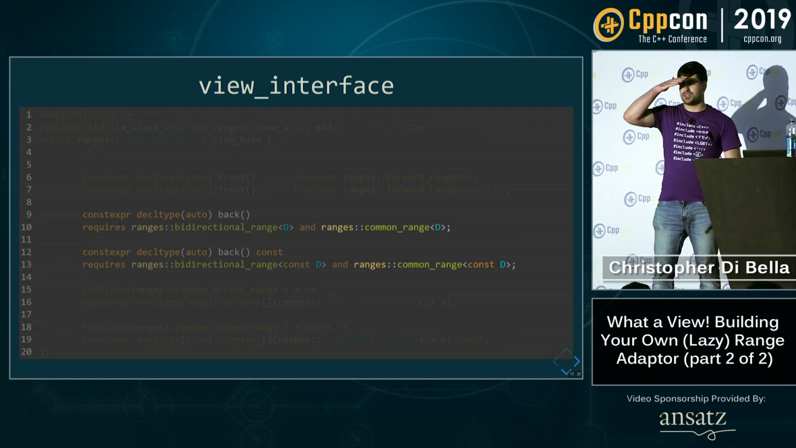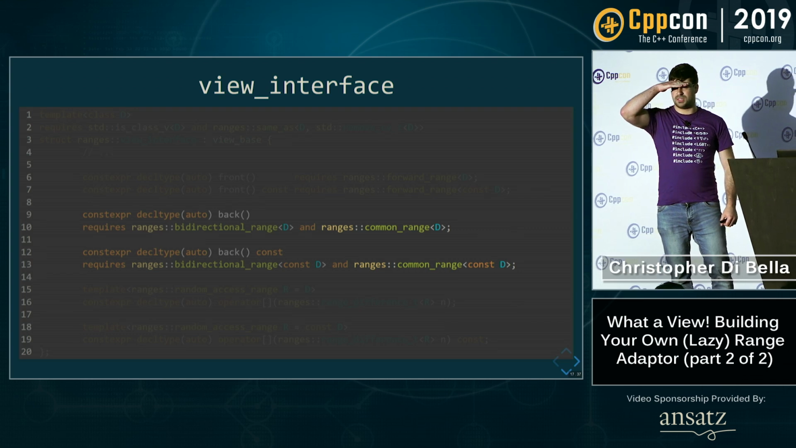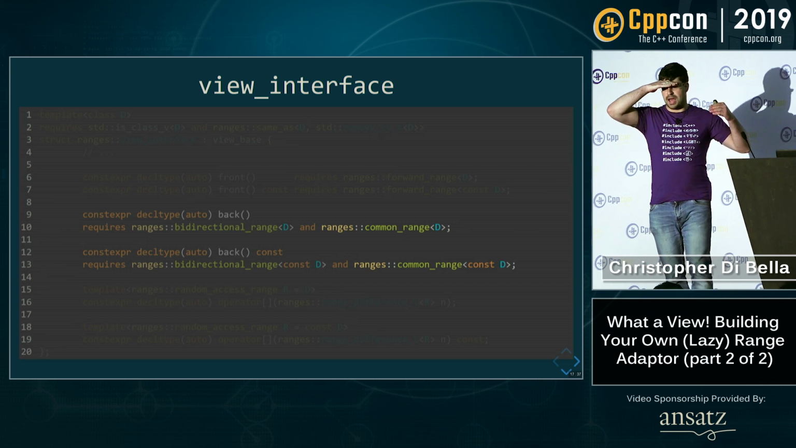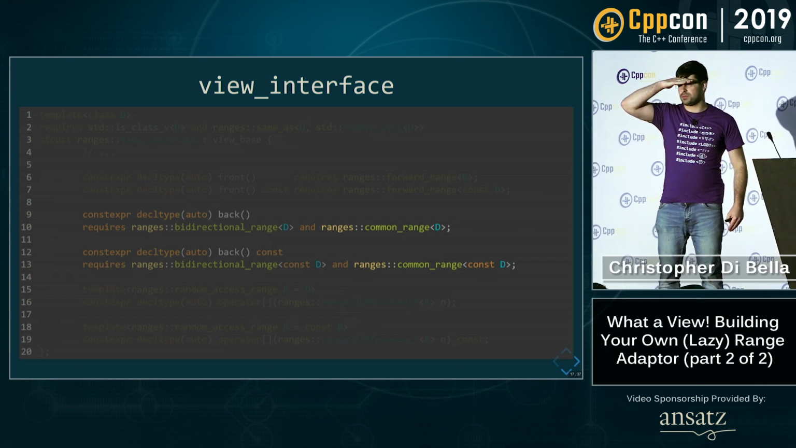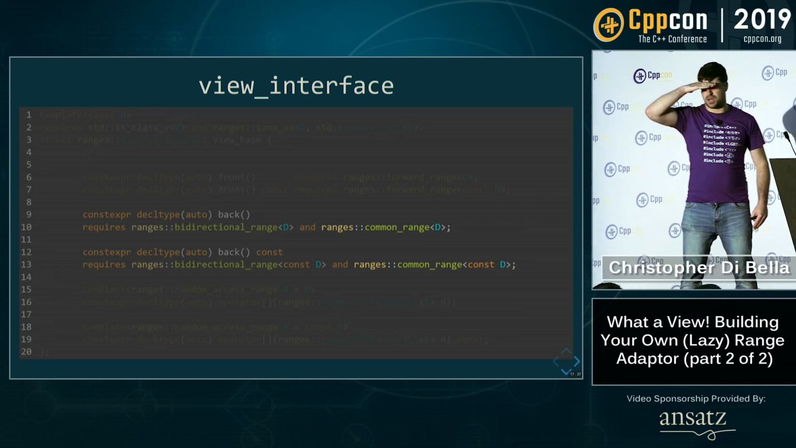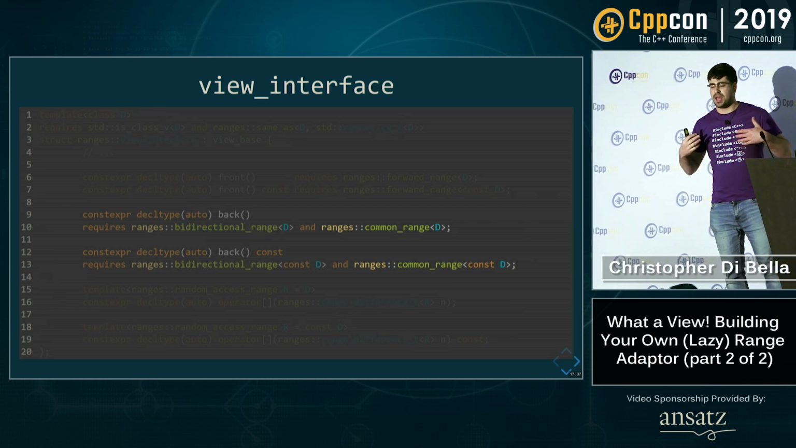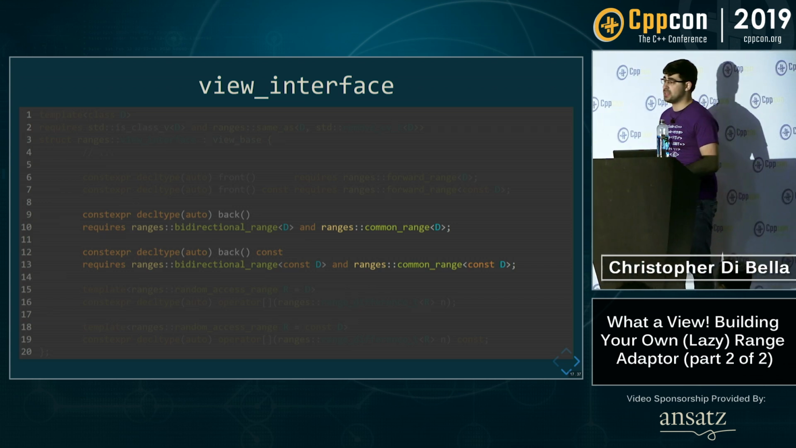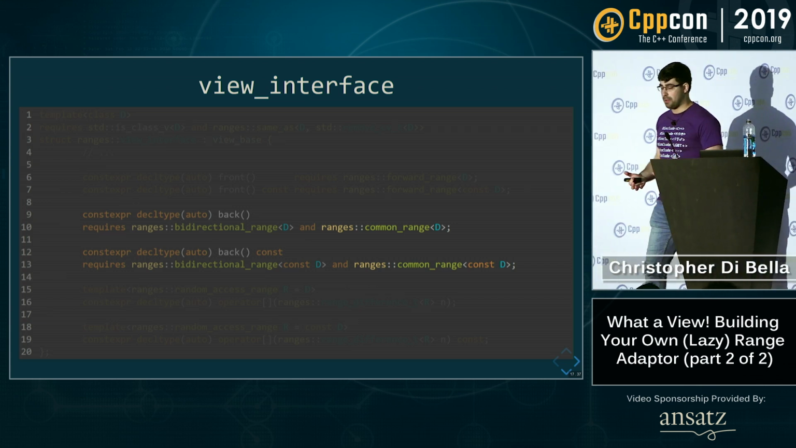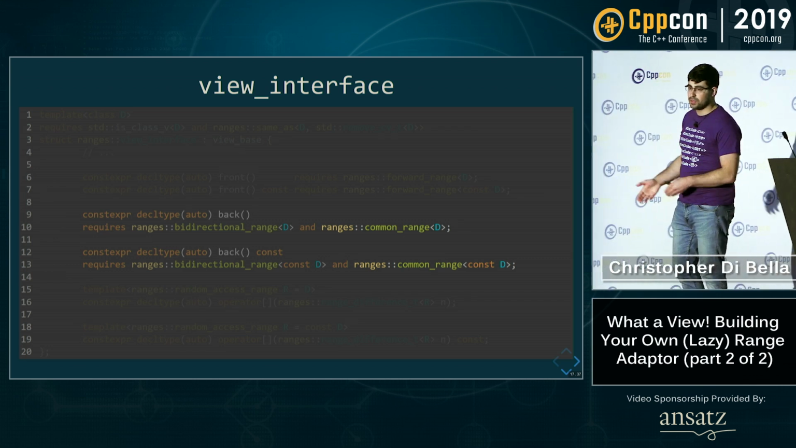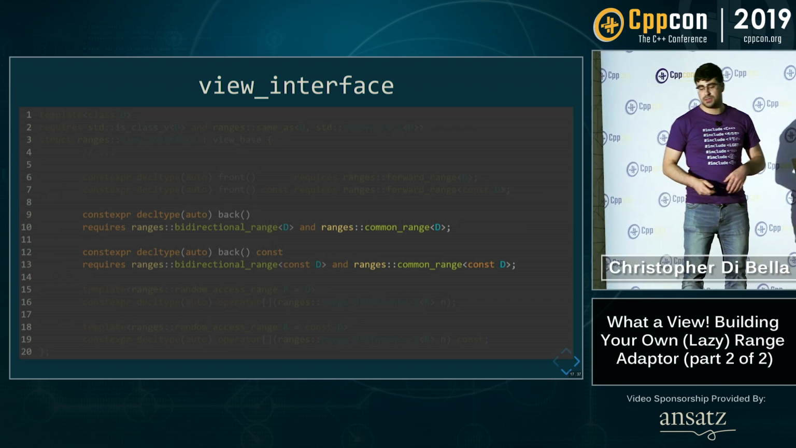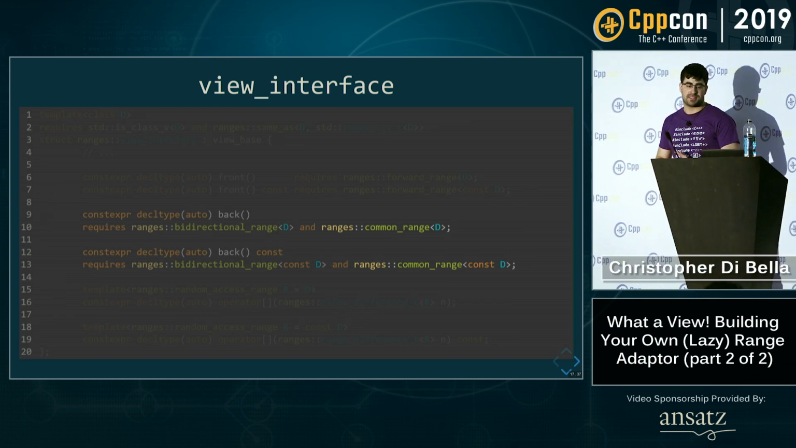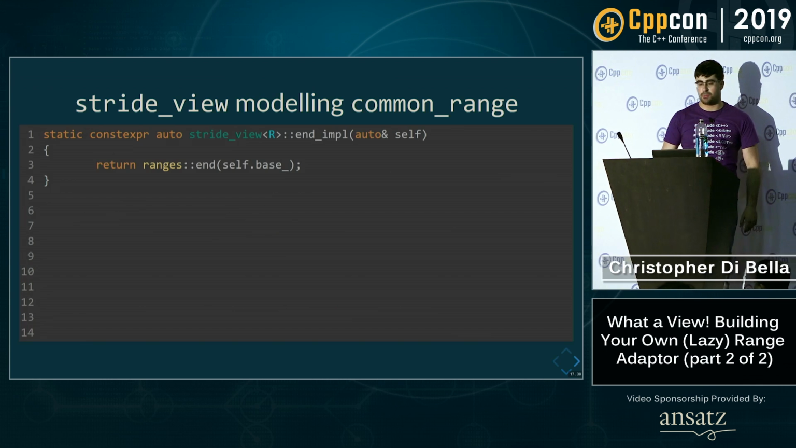Can I get a show of hands, please, for those who didn't come to the last session, or those who want a refresher on what a common range is, please? Okay, so a common range is a range whose begin and end are the same type. So that means that the iterator and the sentinel are the same type. And so we don't meet that requirement yet, and we should probably fix that. So let's get StrideView to model common range.